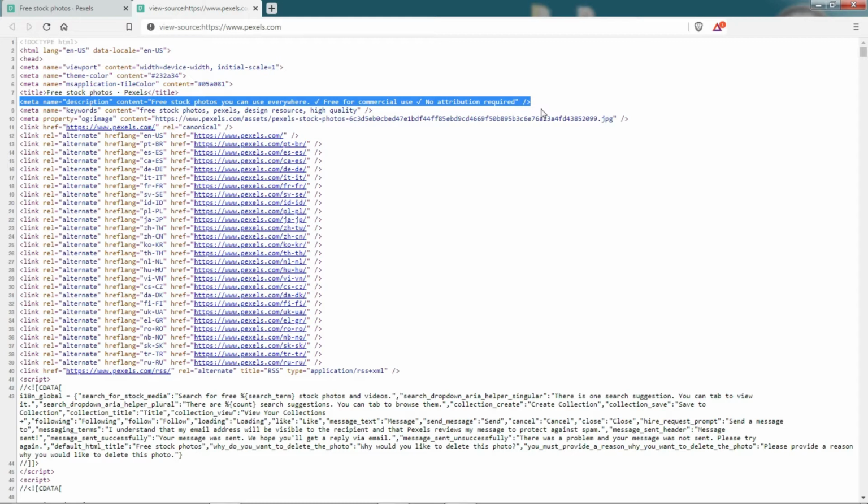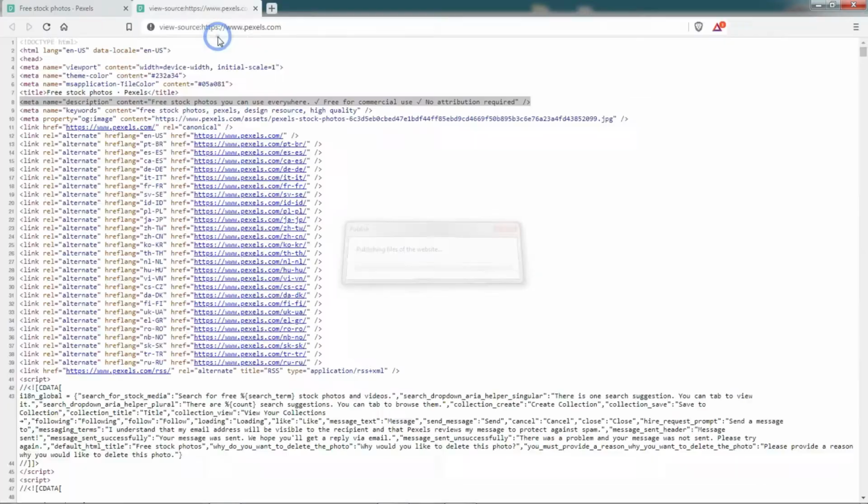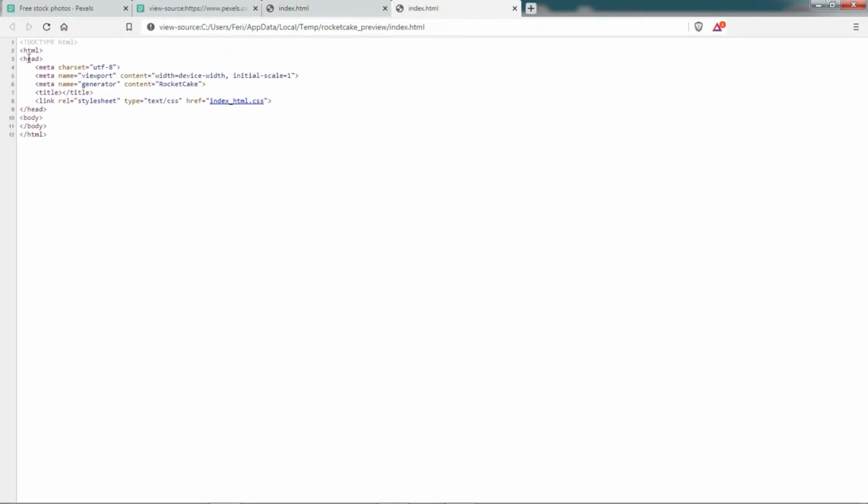Now, how do we do this in RocketCake? Let's go back to RocketCake. It gives us an index.html file. Let's preview it. Right click, view page source. It gives us a simple web page.